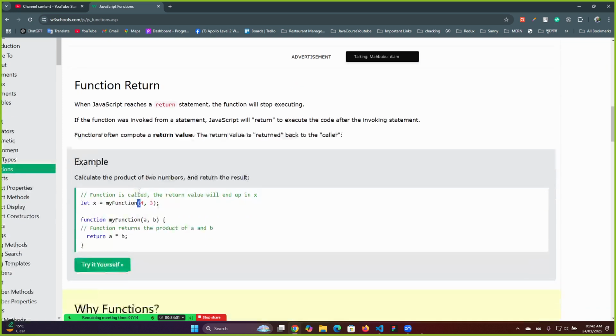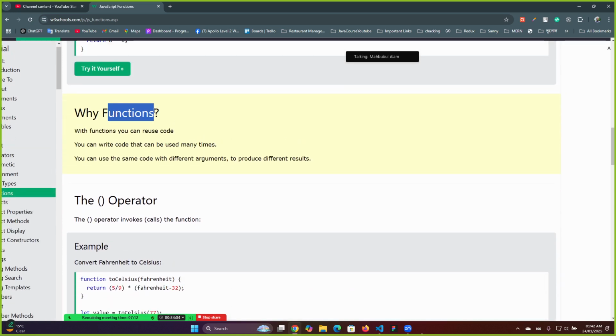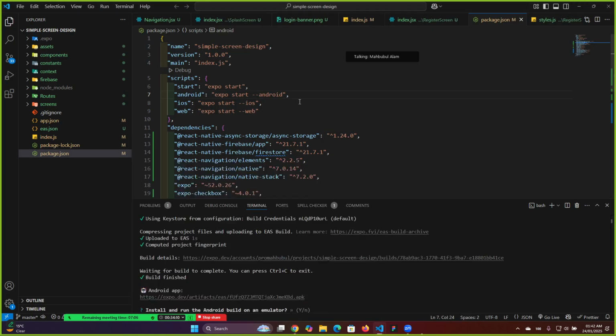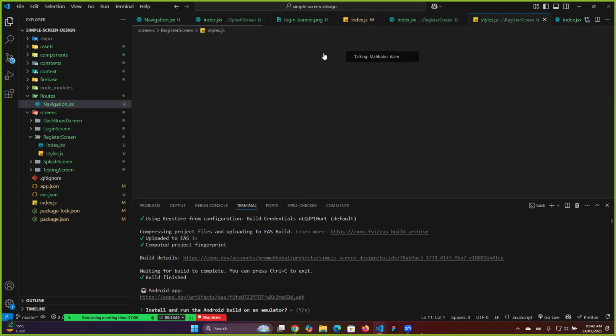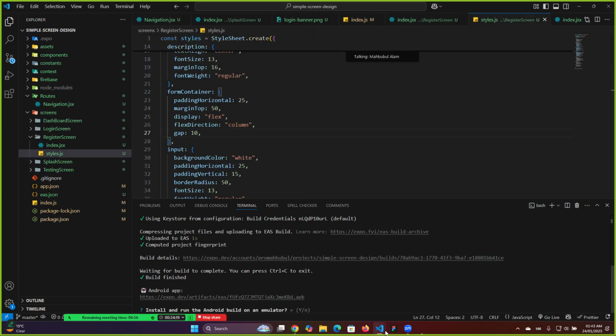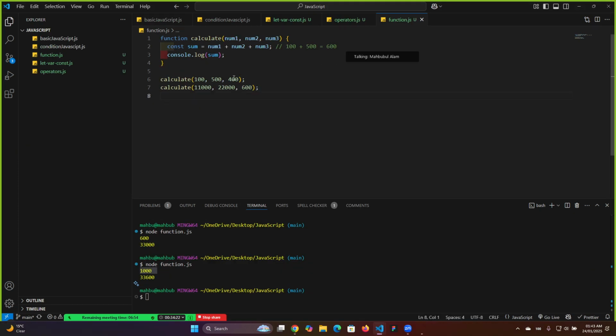So we have the arguments, and we give the value, like in here, it's called an argument. So we have many things here. Why function? With functions, you can reuse code. Like in here, what was our code? Oh, this is my project file. When I calculate this number, it's pretty good, I cannot reuse this long process of code. This code I just call it and give my values of the number.